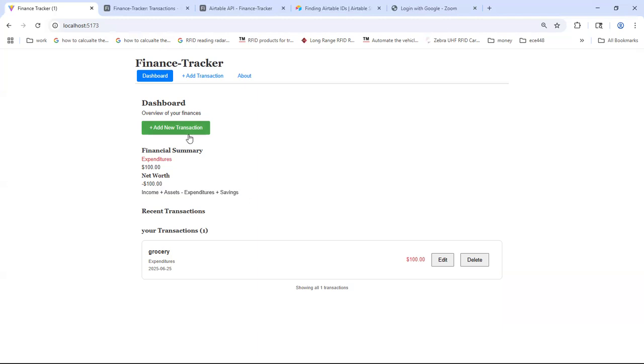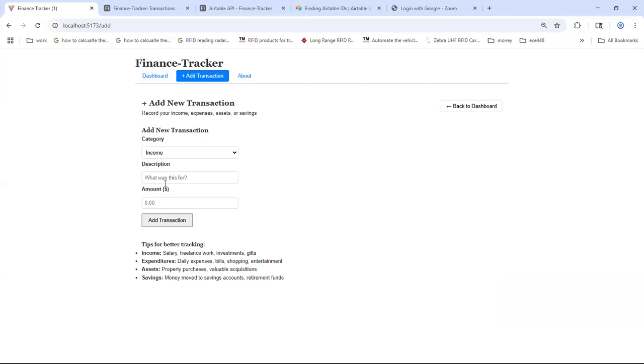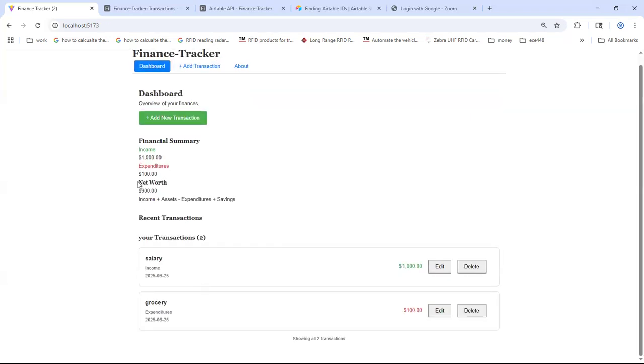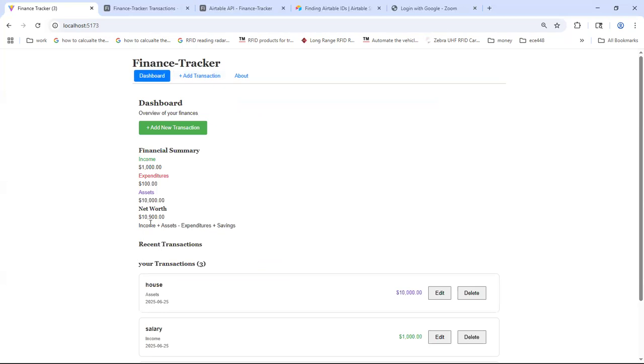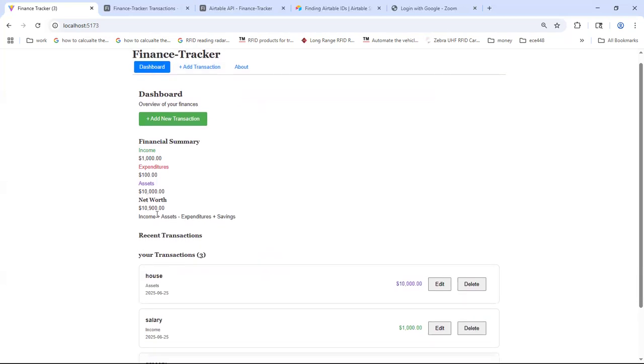Now if I want to add more transactions, I can either go here or go back to the dashboard, same thing. Let's say income, salary, 1,000, add transaction. Now our net worth is $900, and it follows the same formula. Let me add a few more. Assets, let's say assets as in a house. Let's say 10,000, that's our rent from the house or whatever. Now our net worth is 10,900.